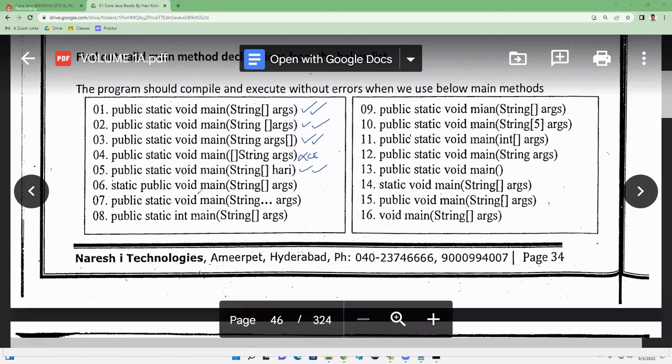Next, sixth one. What I placed here? Static, public. I can place static and public in any order: static first then public, or public first and then static. Static and public are called modifiers. You can place modifiers in any order, no problem. But the recommended order is public, static.